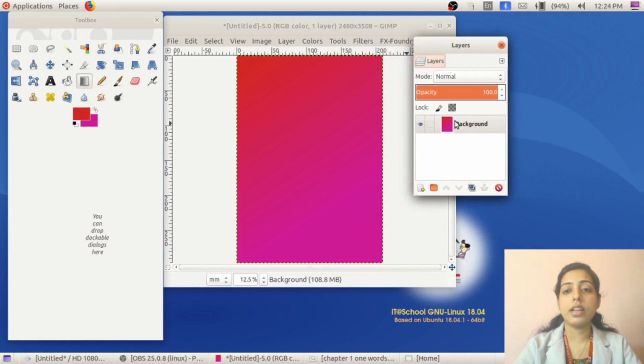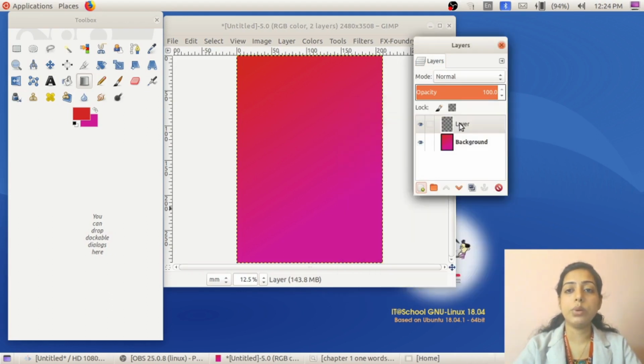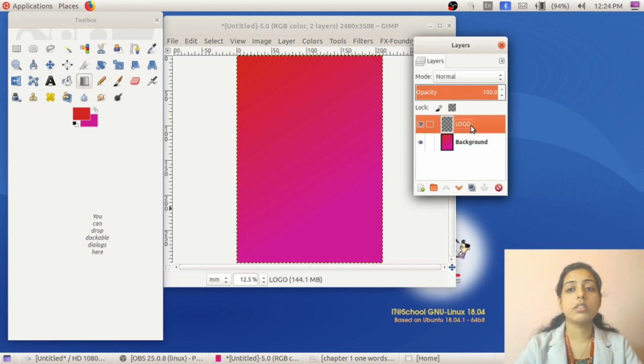So this is our layer palette. Here in the first layer, the background will be there, and next we have to create a logo related to World Environmental Day. So create a new layer. Here at the bottom you can see the new layer icon. Click over here, click on OK. Then you can see the new layer. You can rename this layer: double click over here, type logo, so that we can easily identify the layers. Then create a logo.